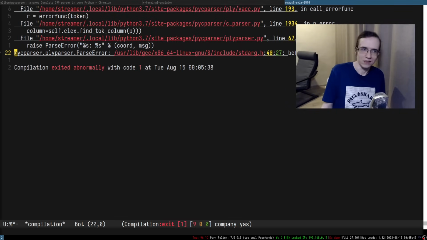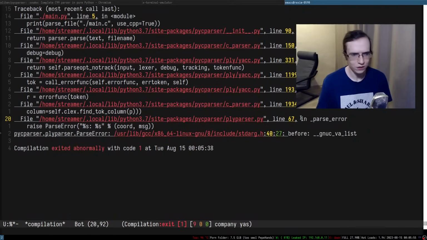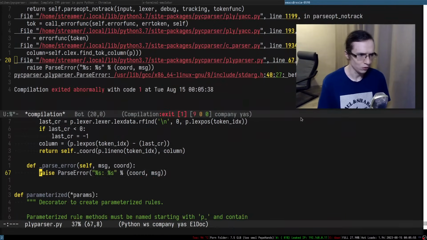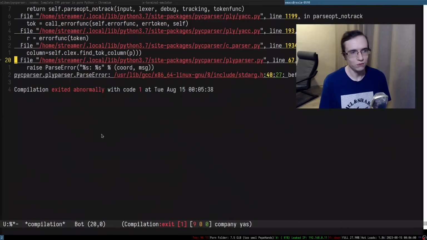That is kind of sad, isn't it? I wonder why it would even fail like that. We can take a look at the actual implementation, right? So here's what's going on in here. It calls the parse error function when it fails to parse.